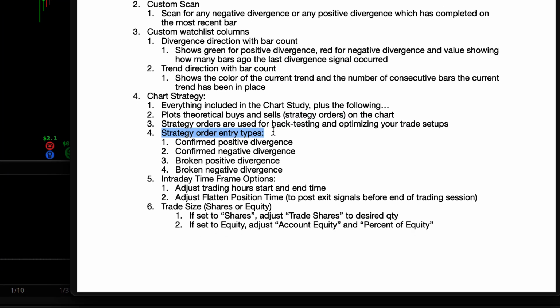And of the strategy order entry types, this indicator includes confirmed positive divergence, confirmed negative divergence. You've got broken positive divergence and broken negative divergence. Three and four are optional, and you can turn them on or off in the settings.